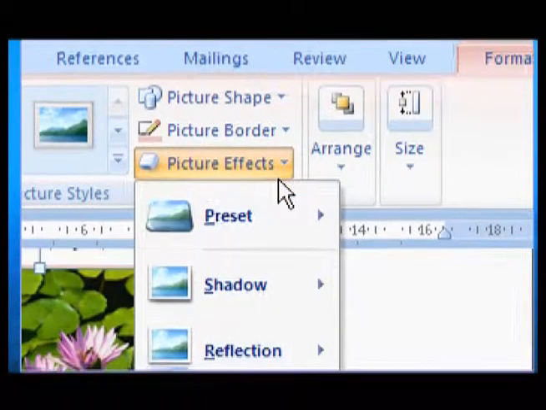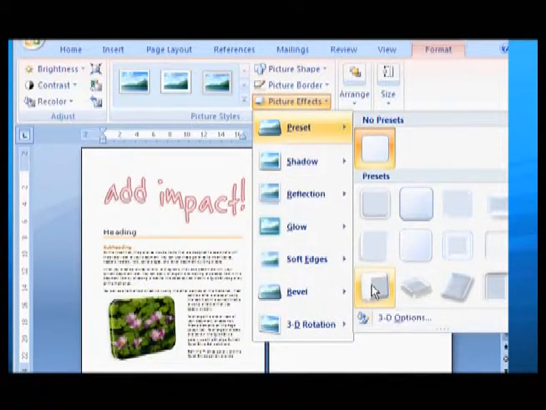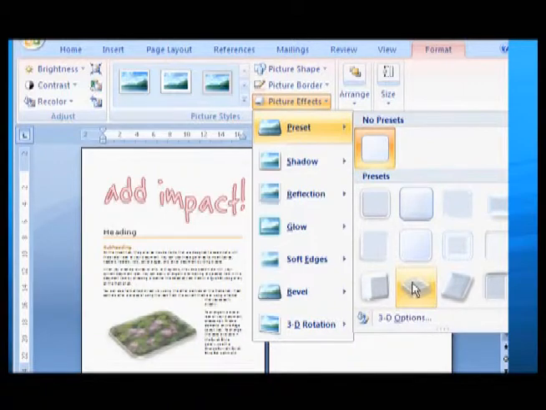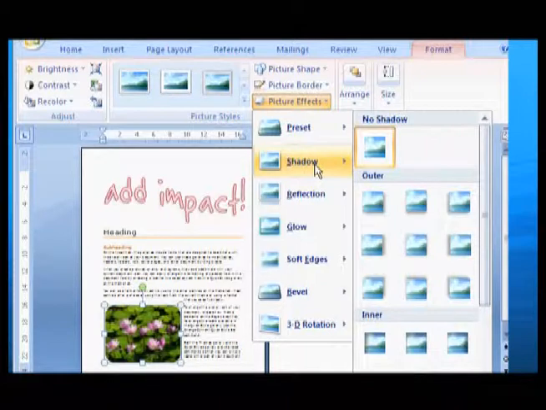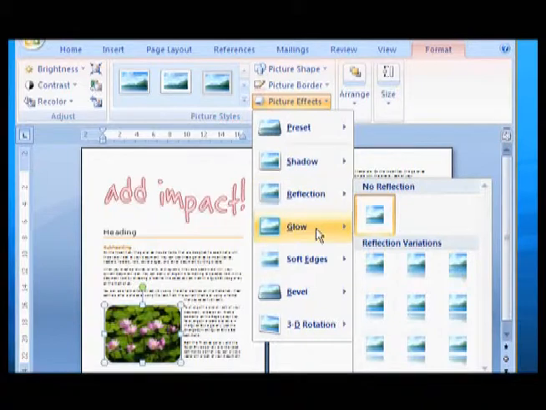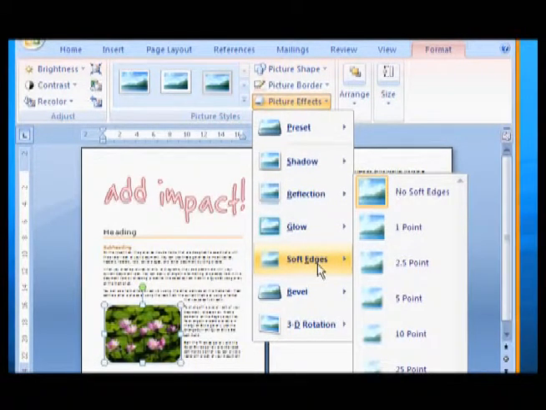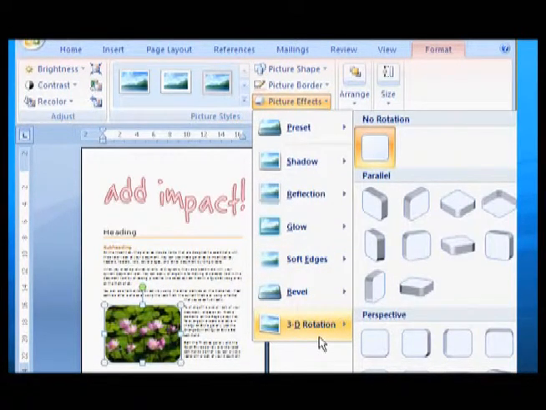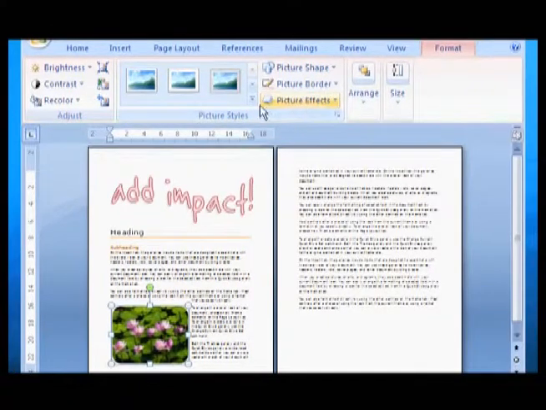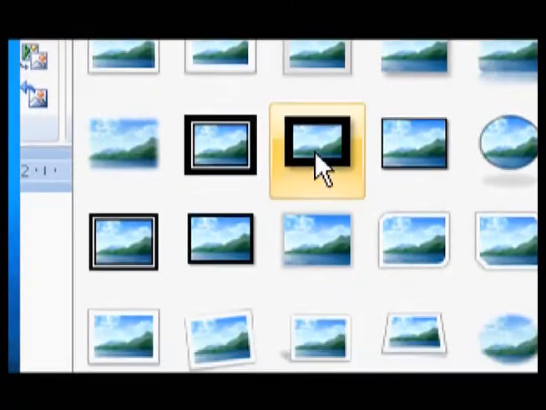As with the word art, there is a huge range of effects which we can apply to an image. The presets are combinations of effects already made up for you. Or you can create your own by adjusting the shadow, reflection, glow, soft edges, bevel, and 3D rotation settings individually. There is also a range of picture styles to choose from if you're after something quick and easy.